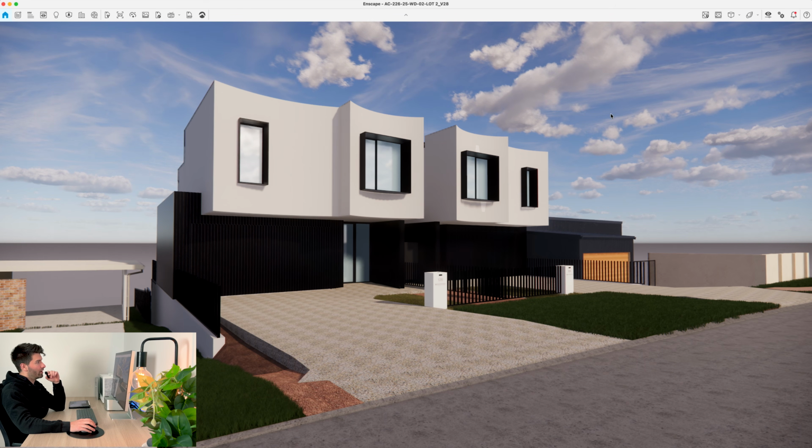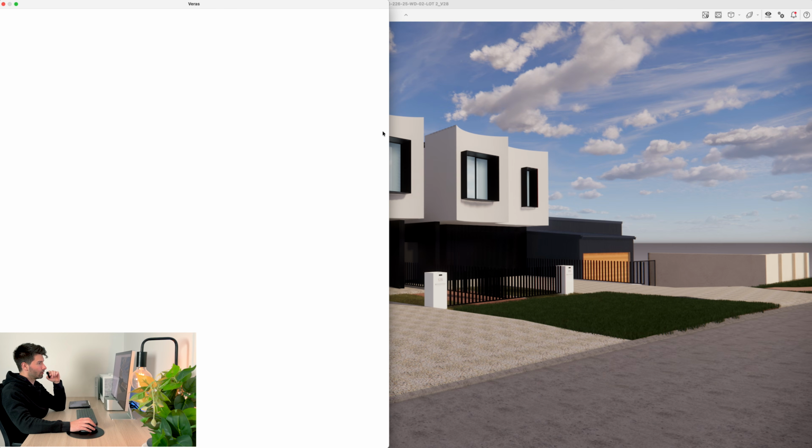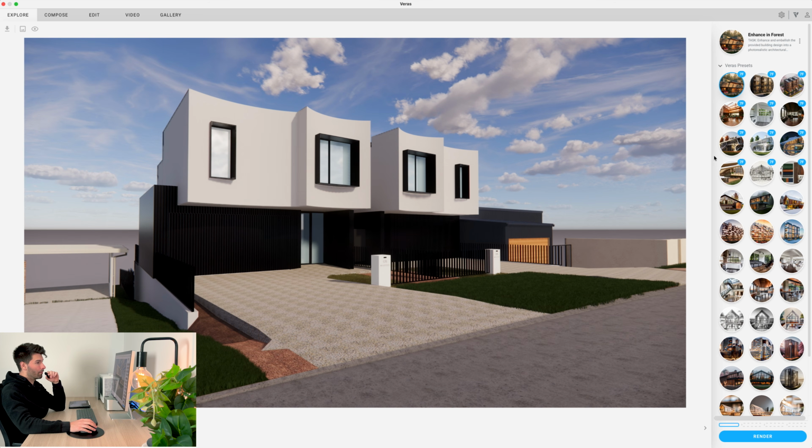Once we have our model open up in Enscape, we're going to come across the top toolbar and load Veras. It's one click and it'll open it up for you. So first of all, we want to get started with the brand new Smart Selection feature.